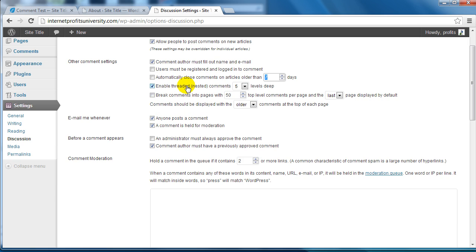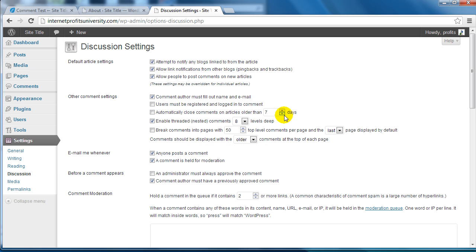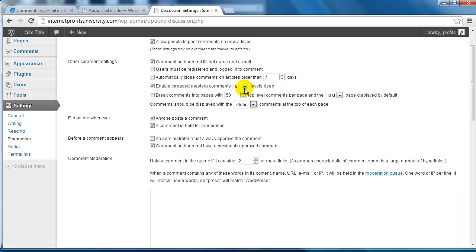Enabling threaded nested comments basically means if you make a comment and then somebody can make a comment that replies to your specific comment, how many times do you want it to go before they have to create a brand new comment? So if you want to show your visitors that, hey, you actually respond to your comments, how many levels deep do you want it to go?